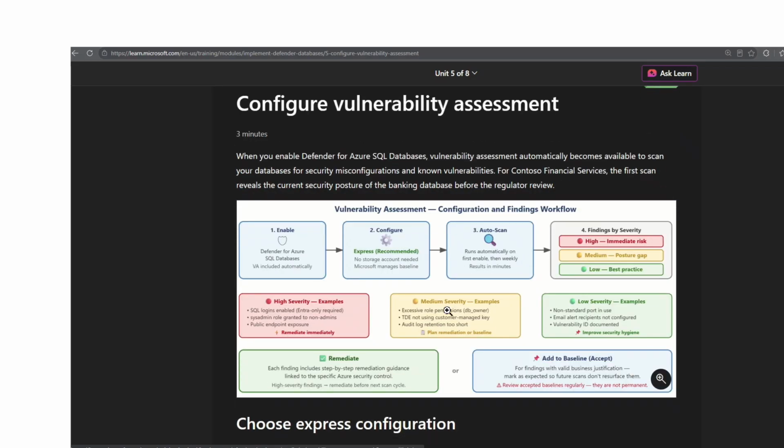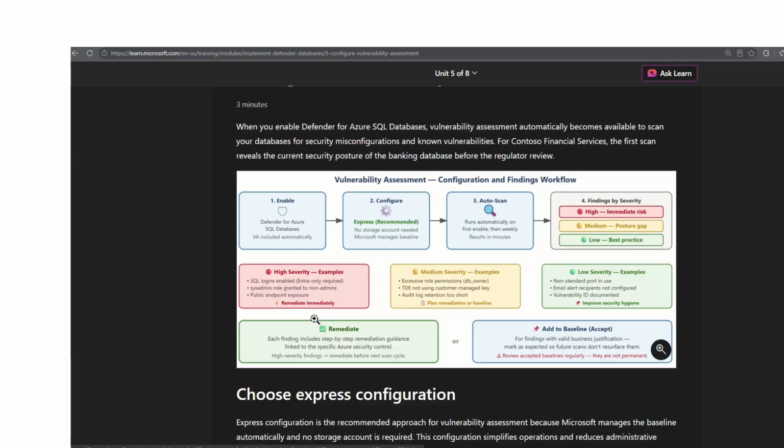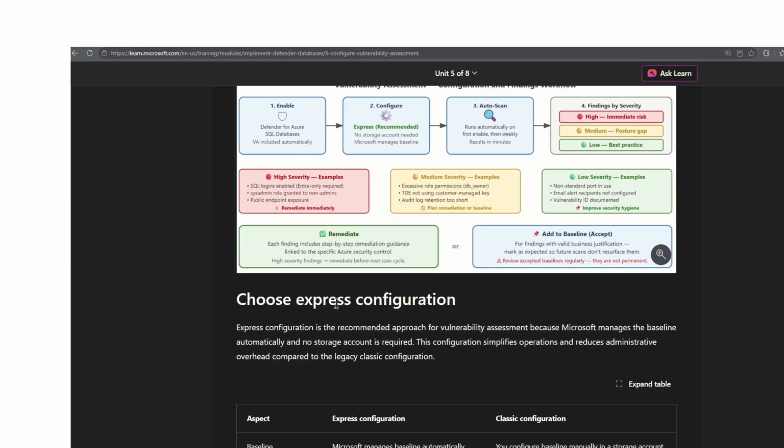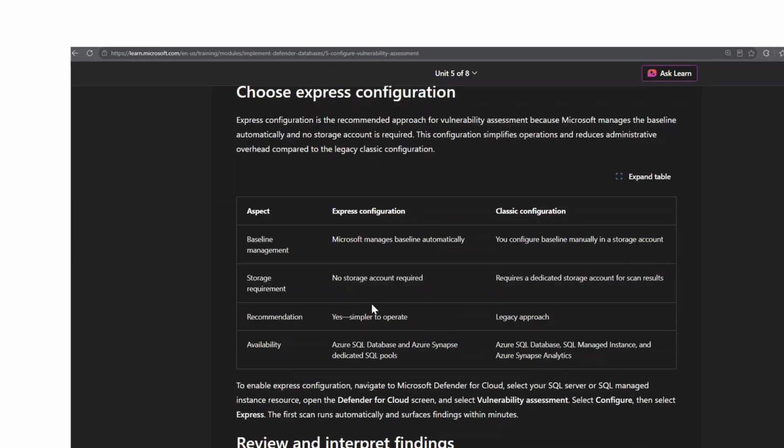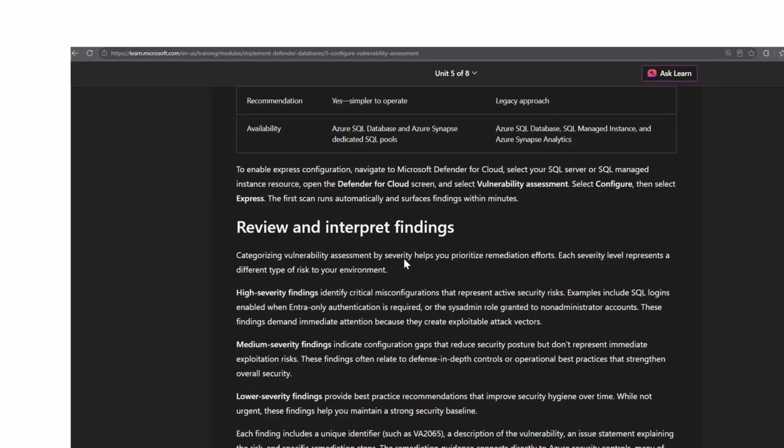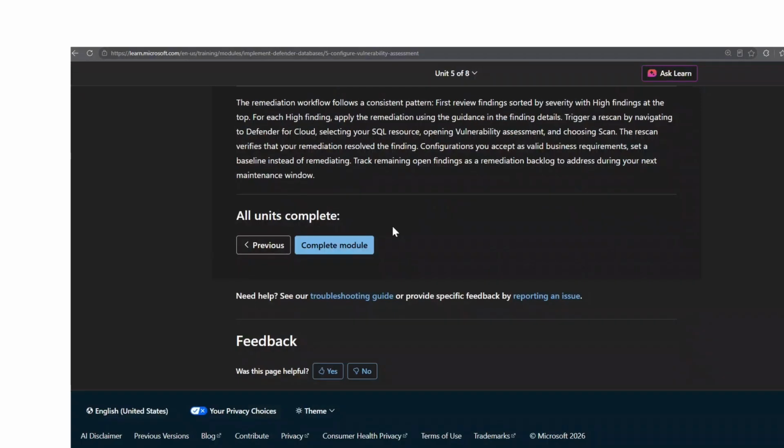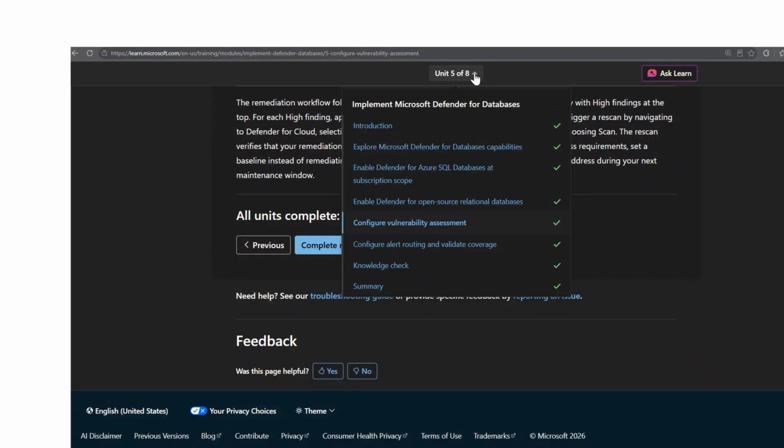So, once you enable, needs to configure, you can do auto scan, and then findings are categorized by severity. Obviously, if you are dealing with threats, then you start with the high, right? That kind of stuff. Express configuration. Yeah, a lot of stuff here, but we cover most of that stuff.